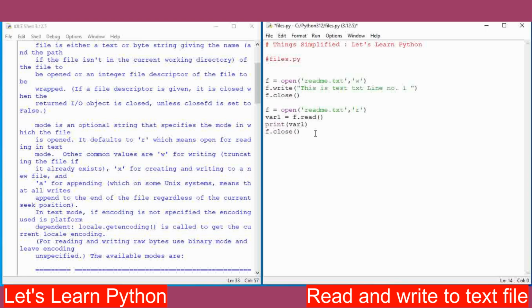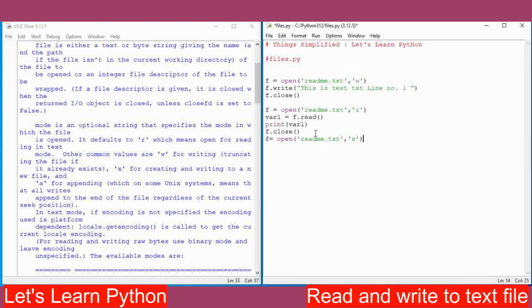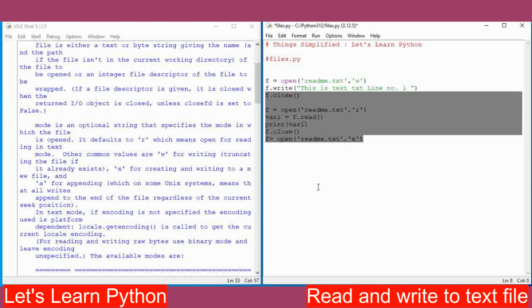The file already exists, so we will open it again, f = open readme.txt. We will open it in write mode, that is, we will use x here. If we had written w here and the file was there, it would be destroyed, that is, all the contents would get erased. So now it will check whether the file exists or not. We will save this and execute it to check.